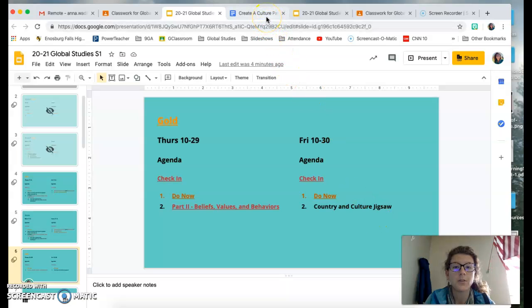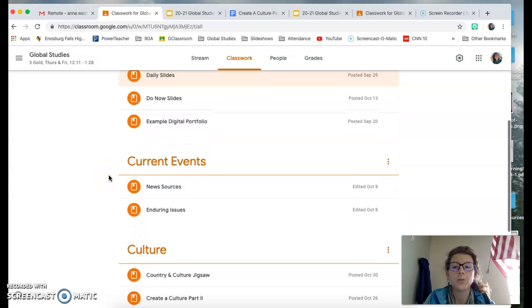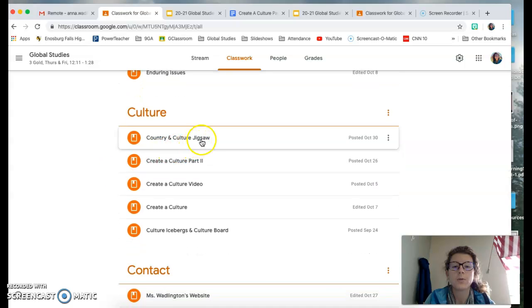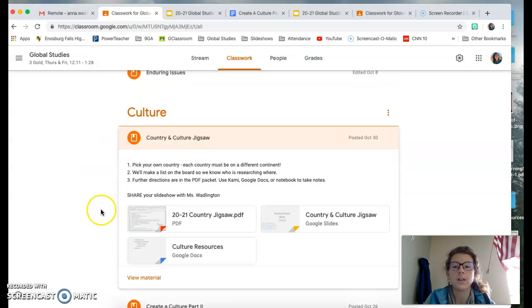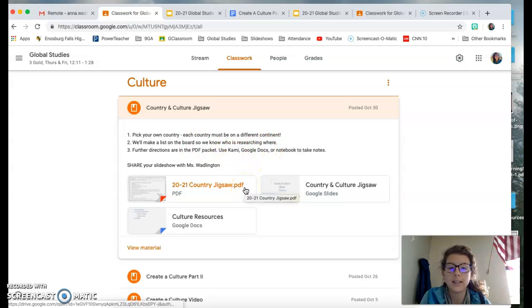So it is posted if you go back to Google Classroom and you scroll to Culture. It's posted right here, and you have directions. You're going to pick your own country. So we are still looking at culture, but you're now looking at a real country or a real culture in the world, like you could point to the location of it on a globe. You're going to pick your own country. Since it's just 2 of you in class, you have free reign. Pick any country you want other than the Netherlands. And then you have directions in this packet.